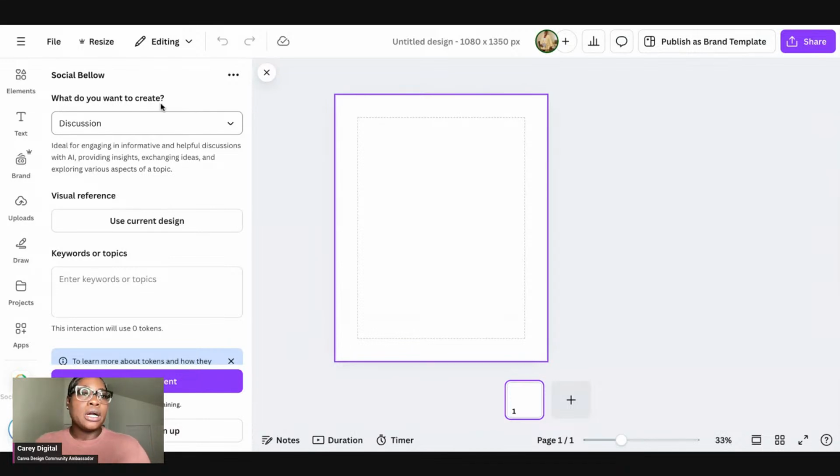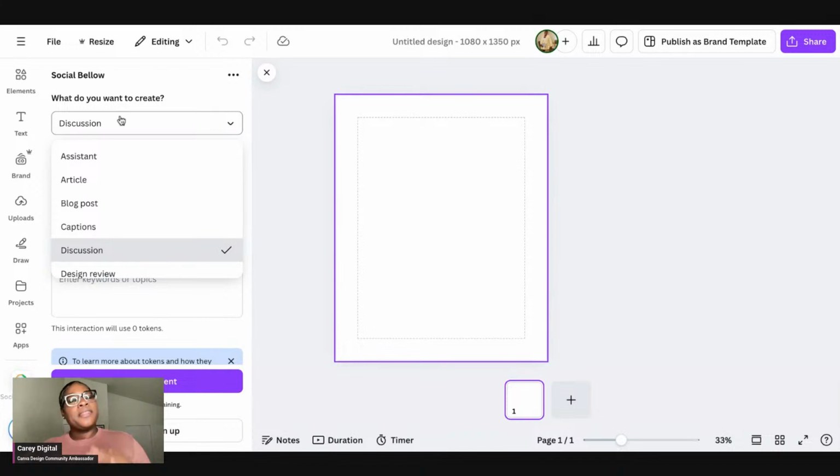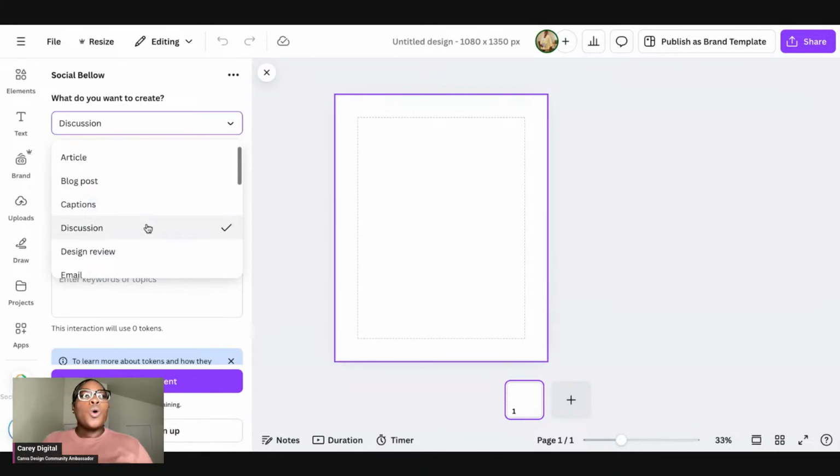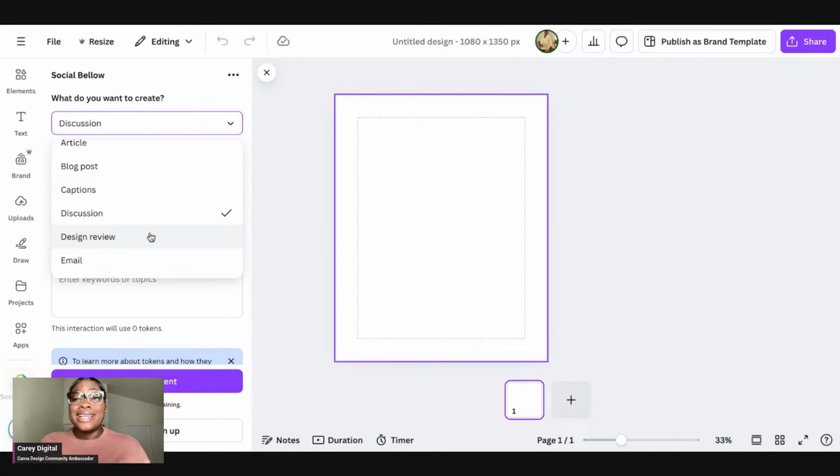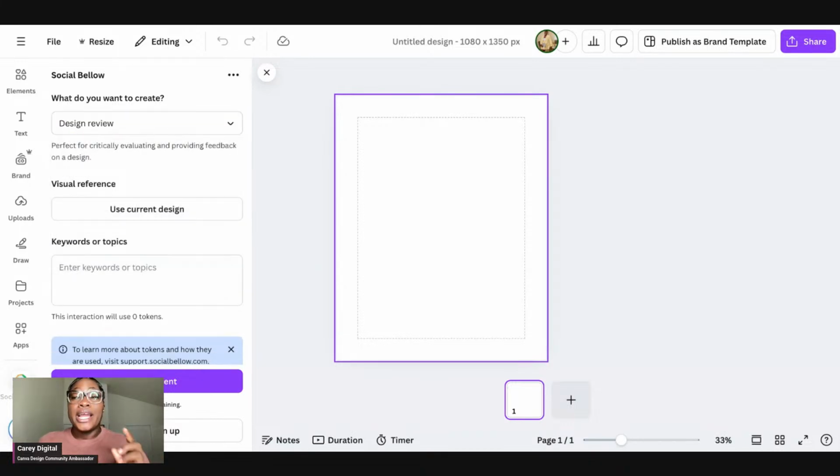With Social Below, your content creation companion, the first thing you'll see here is, what do you want to create? I'm thinking I can either create a caption, or I can review a design. Like I said earlier, this app is great not only for design enhancement, but also if you want to create captions or a blog post. But for this particular purpose, I'm going to do a design review.